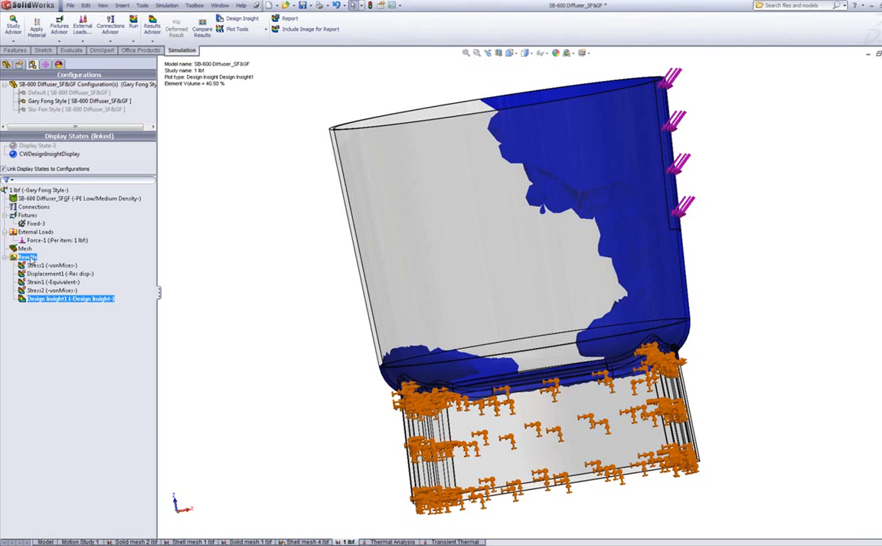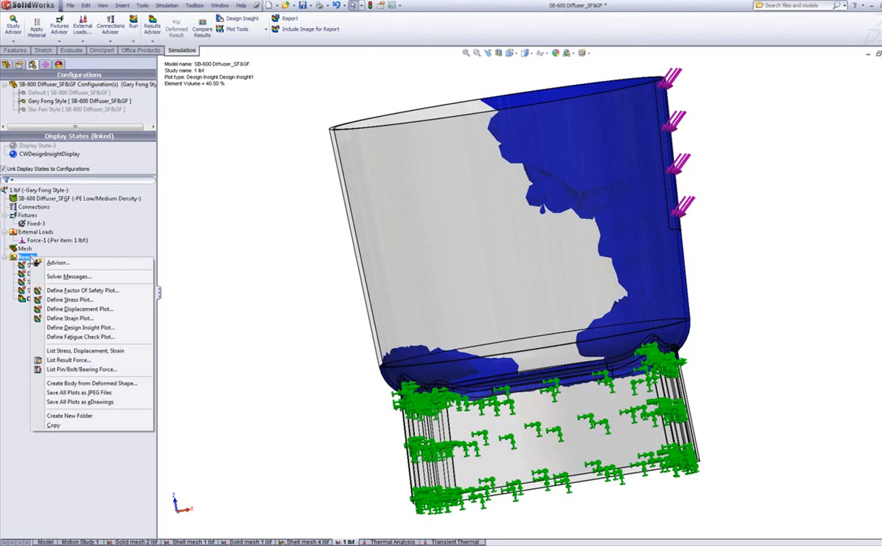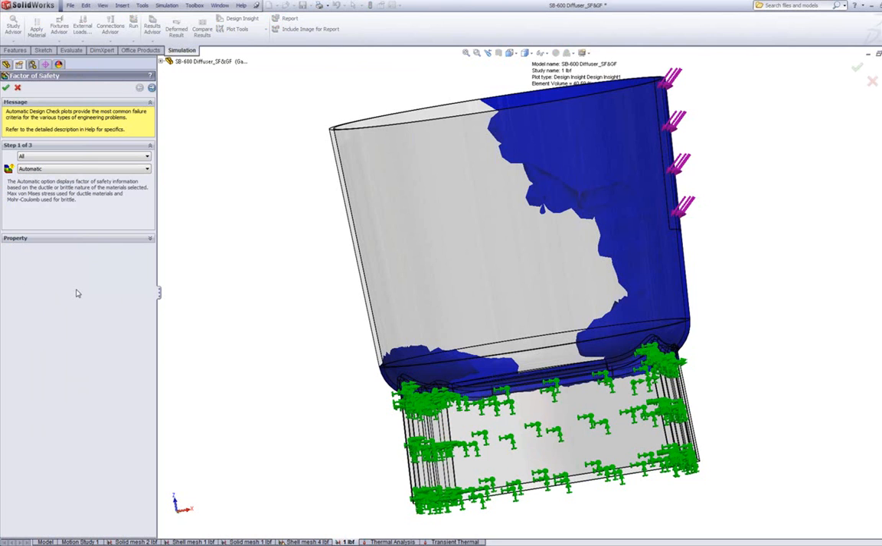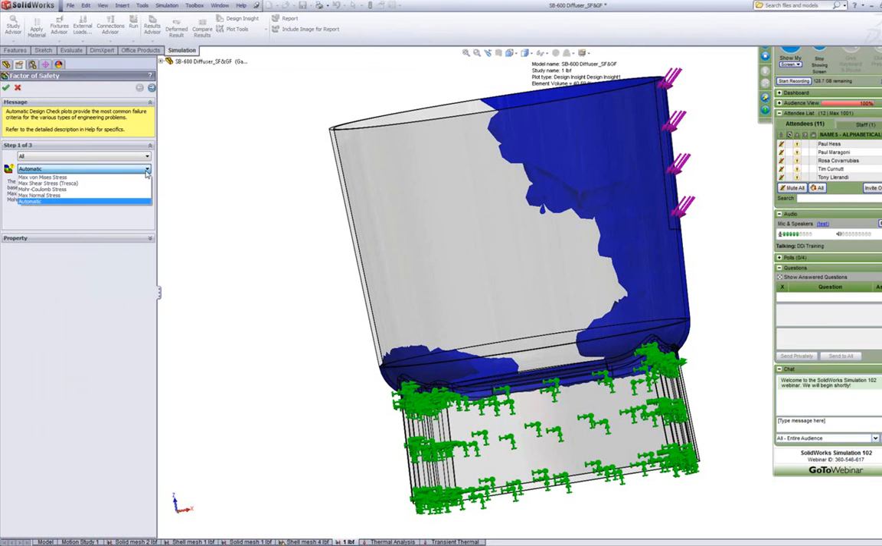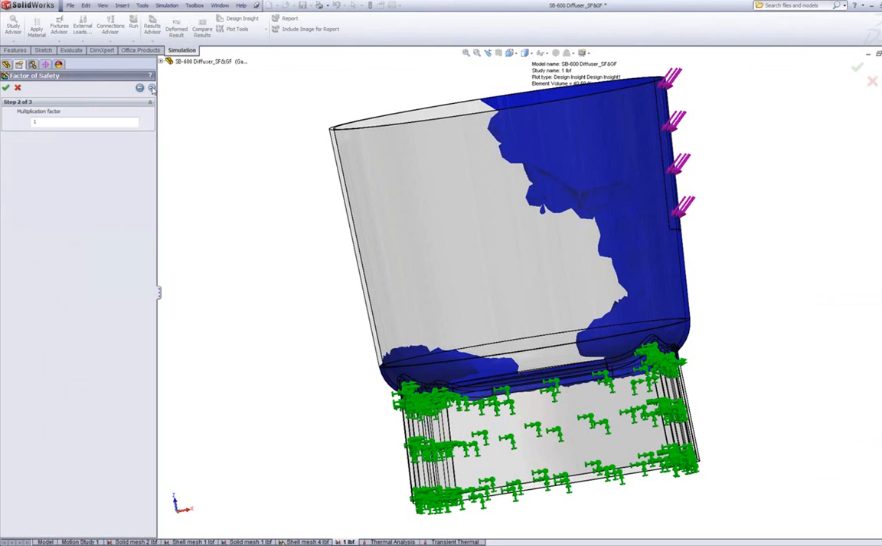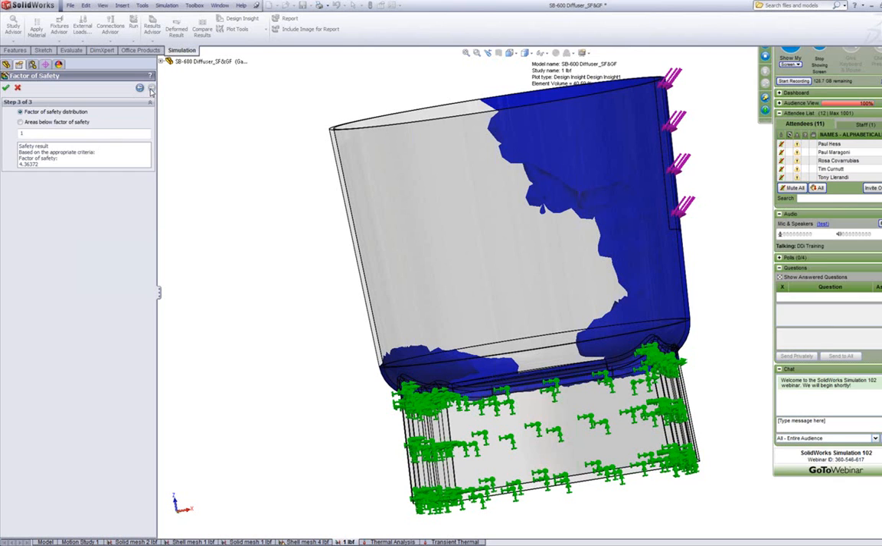Let's go into the results folder. I'm going to right-click and select Define Factor of Safety Plot. Now I can go in here and choose what I want to test for a factor of safety. I'm going to choose Automatic and hit the Next button. Now this is where I'm going to put my factor of safety. Multiplication factor, I'm going to leave it at 1. Now the actual factor of safety here is where I can choose what I want for my application.